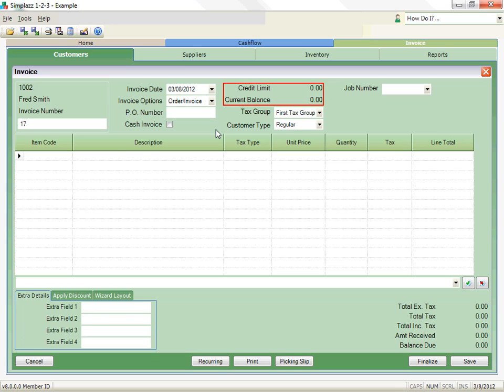The credit limit and current balance are references to the credit limit you have established for the customer together with the current balance of their account for ease of use. If Use Customer Types has been selected in Options, a customer type field and the customer type allocated to this customer in Add Customer, Modify Customer will display under the current balance. You can click on the down arrow and select a different customer type if required.